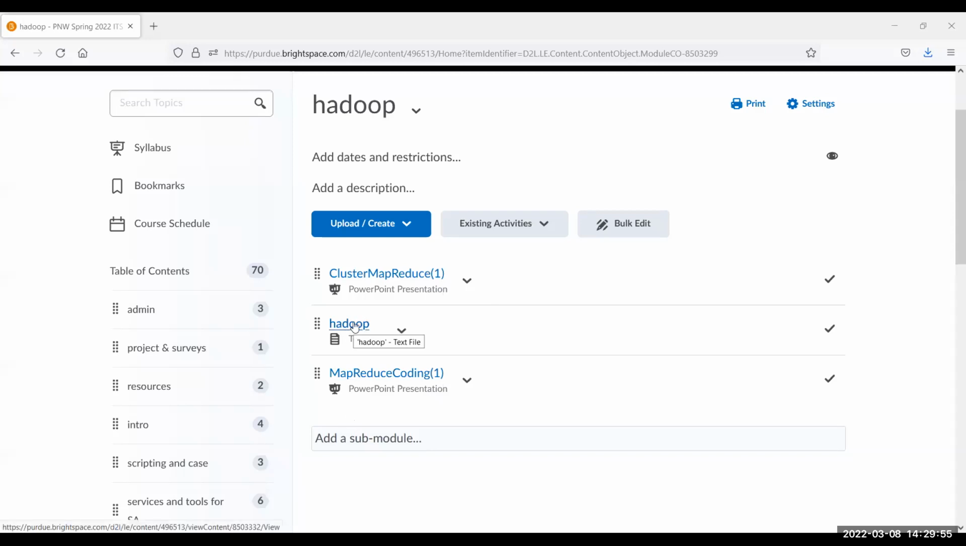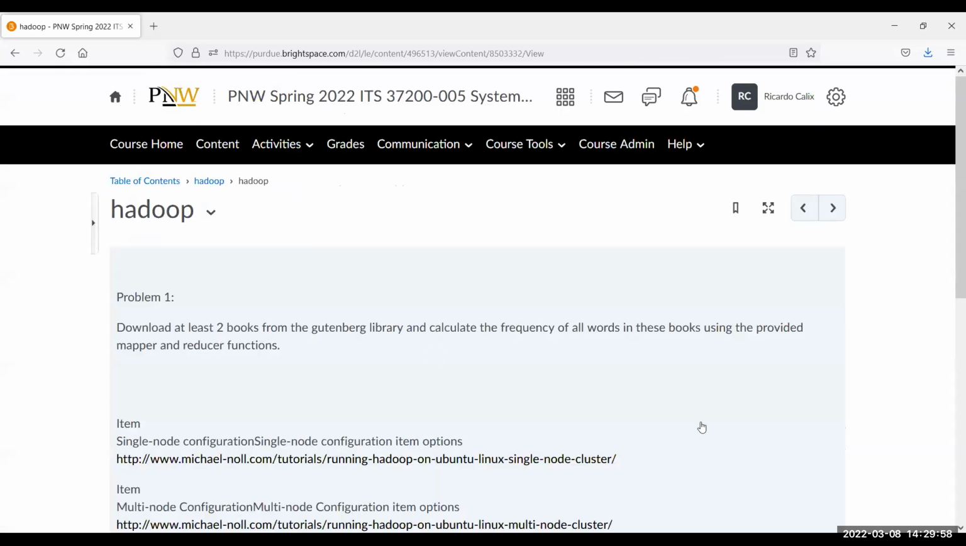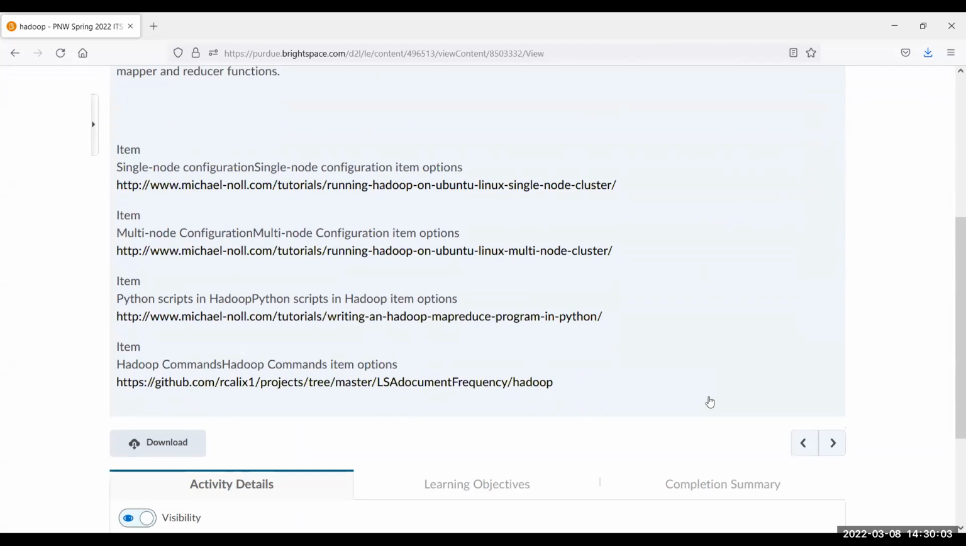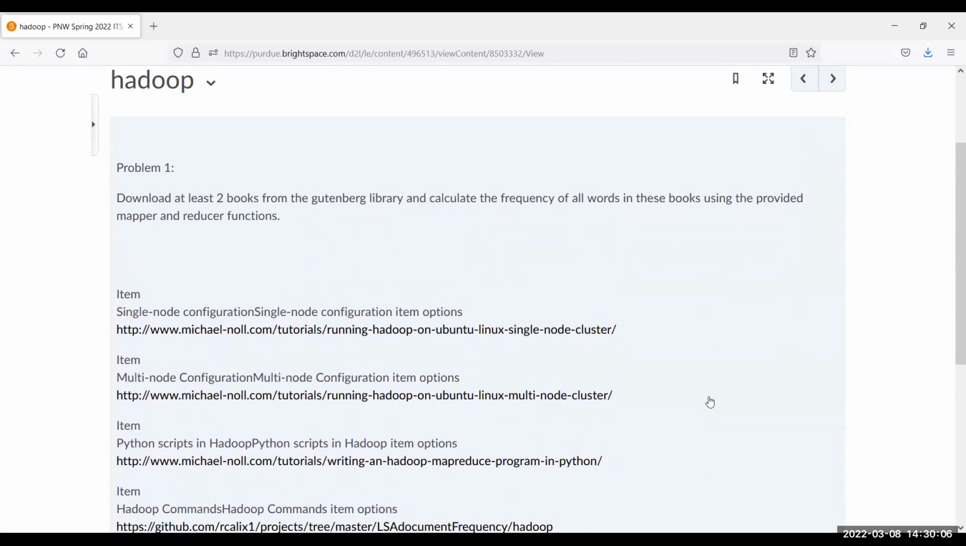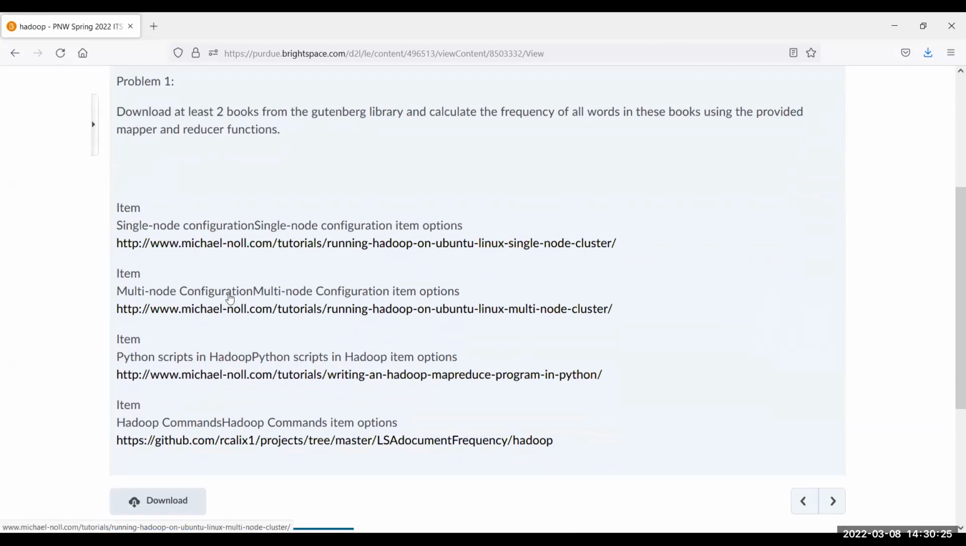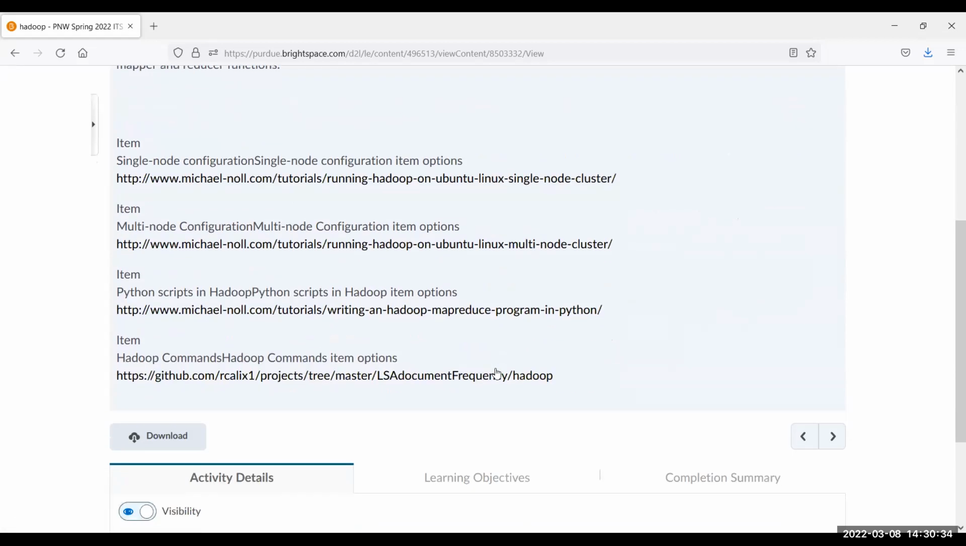If you click on this link, Hadoop, see, it takes you here. So I've provided a couple of things. This is the homework, basically, that you will have this week. Download at least 2 books from the Gutenberg library and calculate the frequency of all words in these books using the provided mapper and reducer functions, which I will give you in a second. The other thing is I provided these 2 links, and I guess I wasn't sure where to provide these. So this place is fine, I guess.